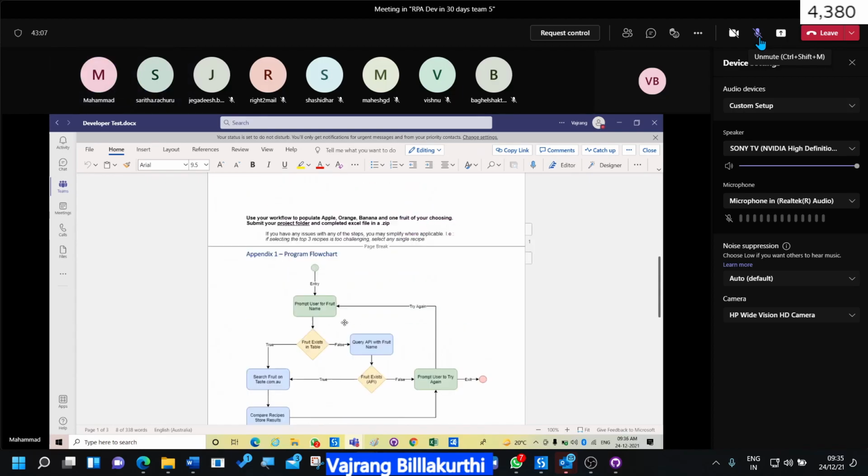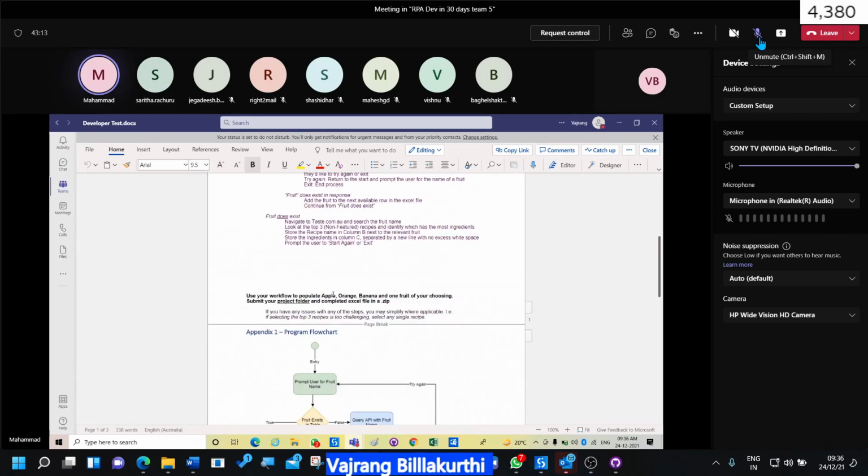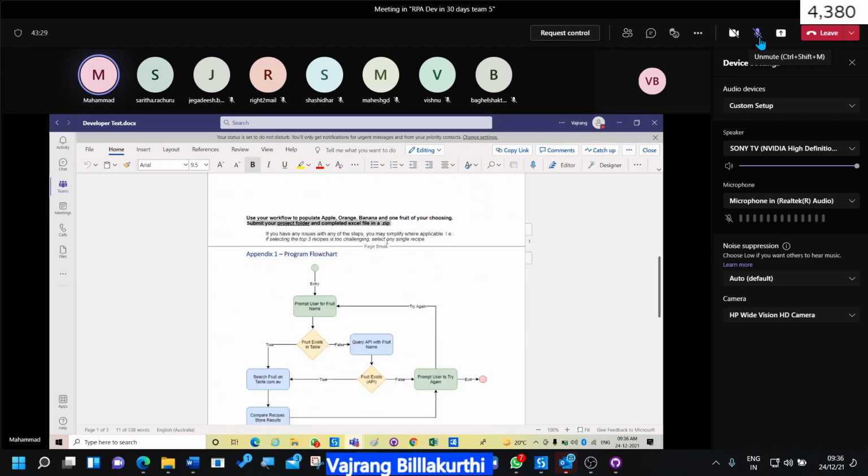So we understood up to some extent. Use your workflow to populate apple, orange, banana, and one fruit of your choosing, and submit your project folder and the complete Excel file as a zip file. So the business is asking us to do the project and zip it. Once we complete the project, we need to send it to the business in zip format. If you have any issues with any of the steps, you may simplify where applicable. If selecting the top 3 is too challenging, select any single recipe.